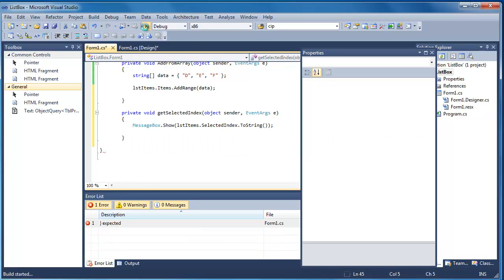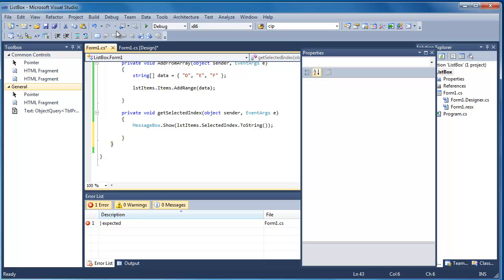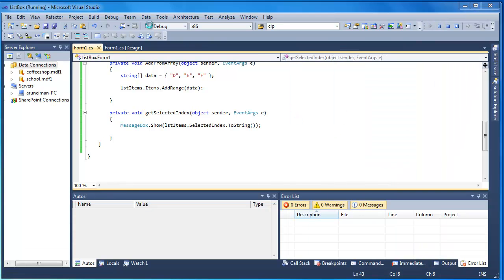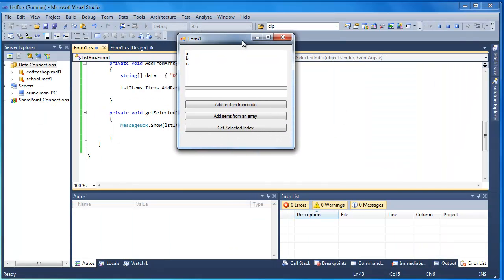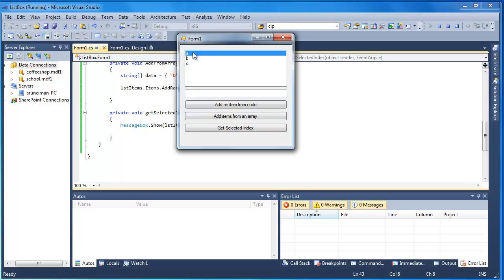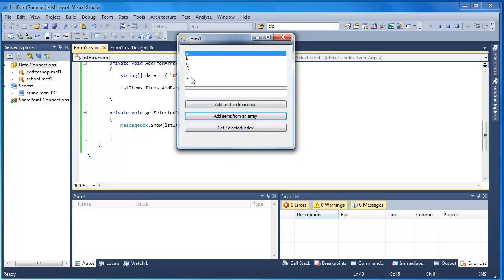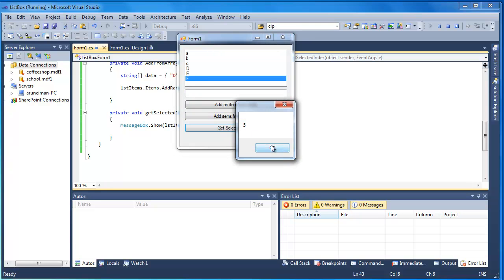So let's run that. It says I've got an error here, it says a bracket is expected. So let's have a quick check through, make sure I haven't deleted the bracket along the way, which it appears that I have. So put that bracket back in, bring this back down. If I choose B, press my button, you can see it's telling me that item 1 has been selected. If I choose the first item, it's telling me index 0. If I add my array items, you can see that will find the item from that list. So it's very easy to find the number that this corresponds to.